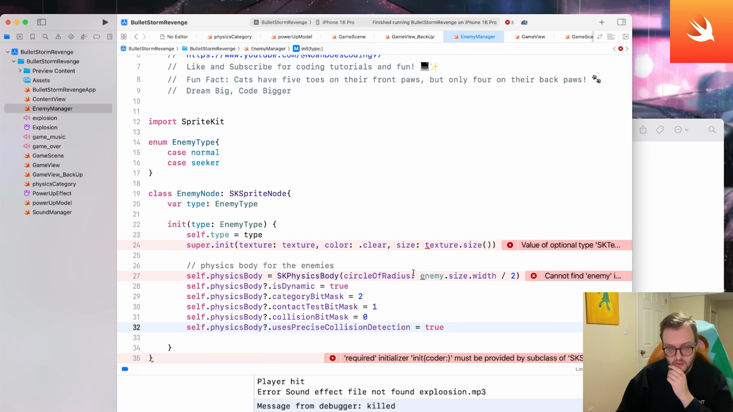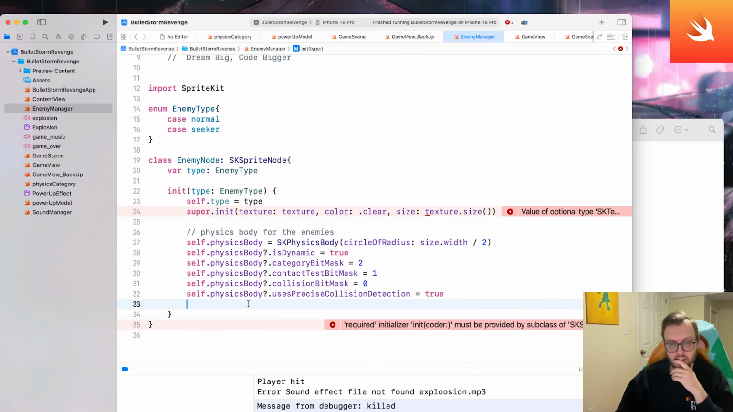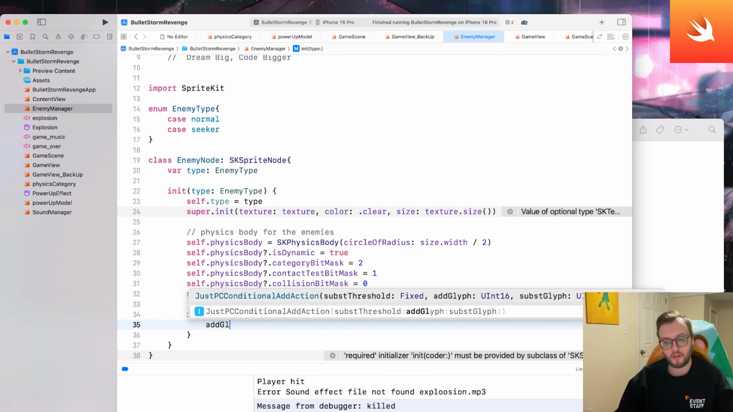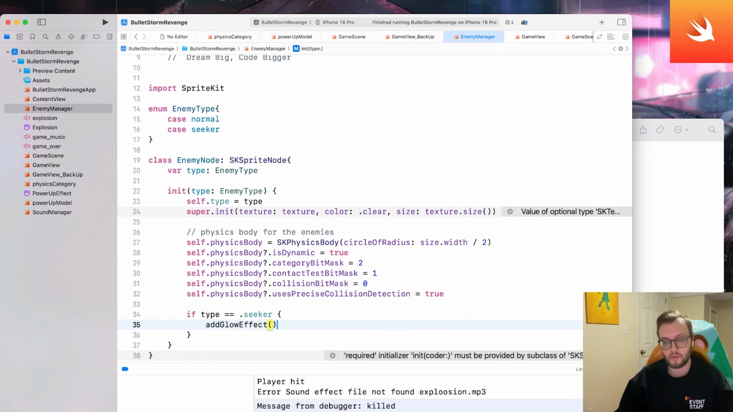With the exception of this first one here, where the circle of radius, we can't really have enemy size. So it's just going to be sized out with divided by 2. Okay, and if the enemy is a seeker, I want it to stand out, and we're going to create a function to add a glow effect. So if type equals dot seeker from our enums there, we're going to add GlowEffect. Now that's a function we have yet to create. It'll just basically add a red glow or whatever color you choose for visual distinction.